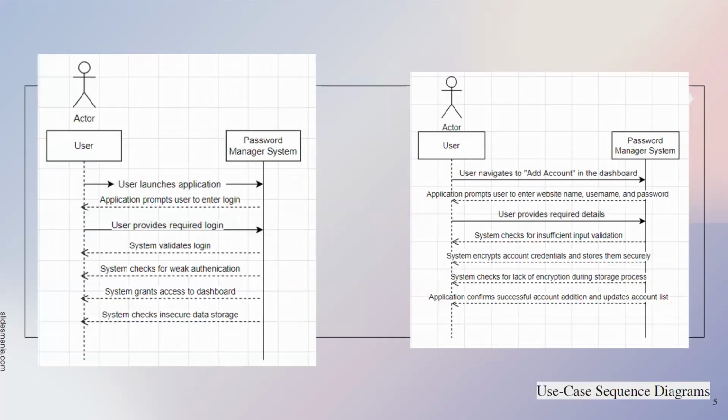Next, we have our use case sequence diagrams. The first one is user login. The user launches the password manager application. The application prompts the user to enter their username and master password. The user provides the required credentials, and the password manager system validates the user's credentials. If the credentials are valid, the user is granted access to the password manager dashboard, and if the credentials are invalid, an error message is displayed and the user is prompted to retry.